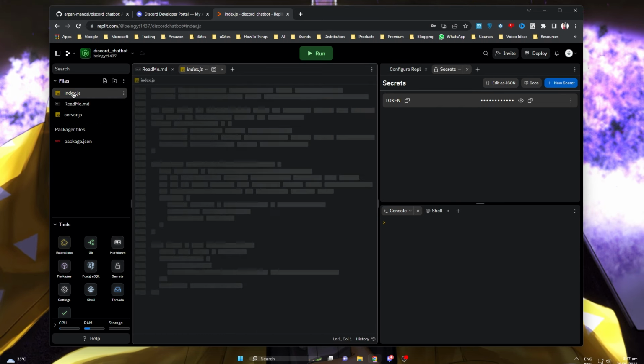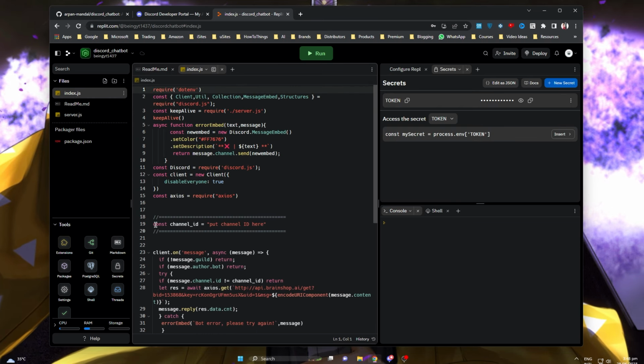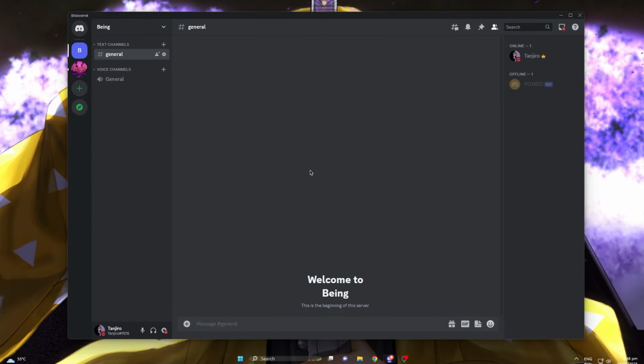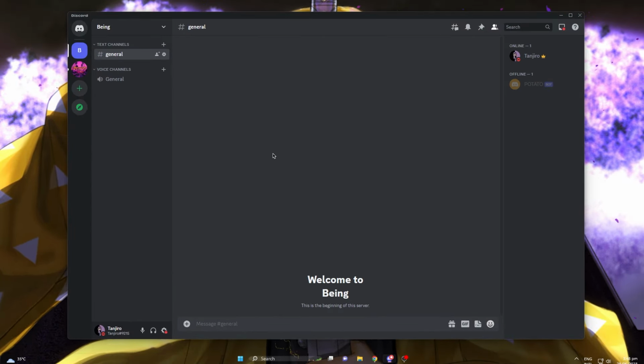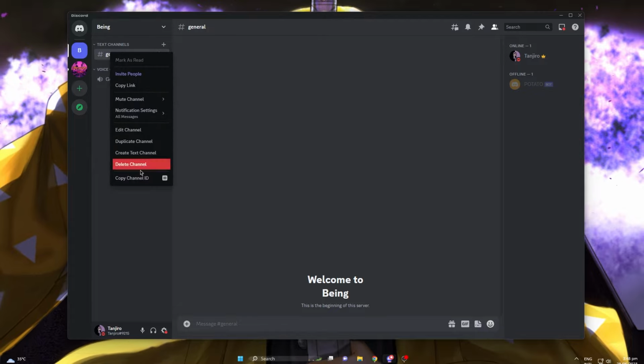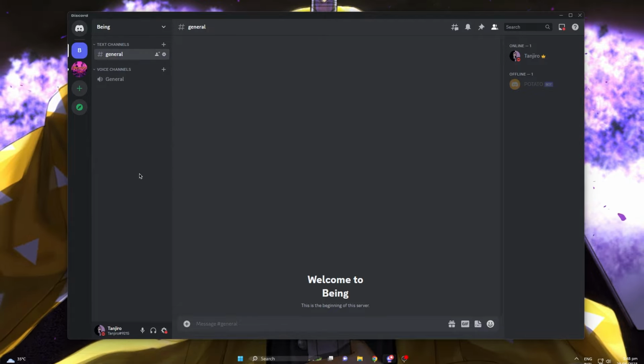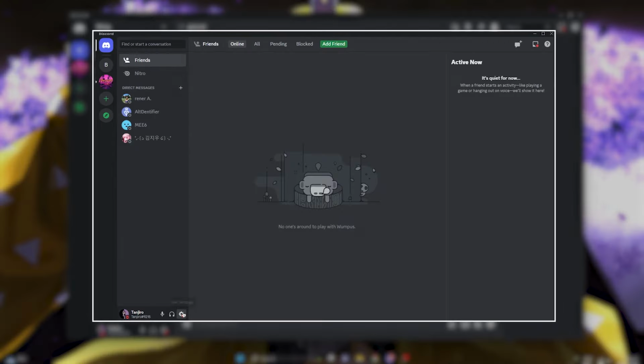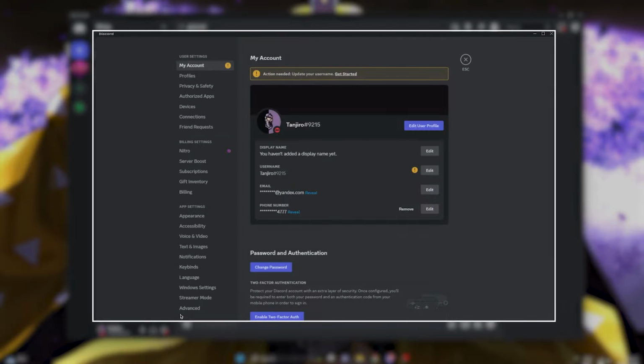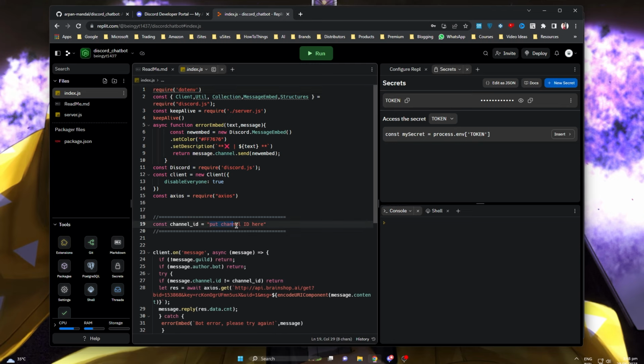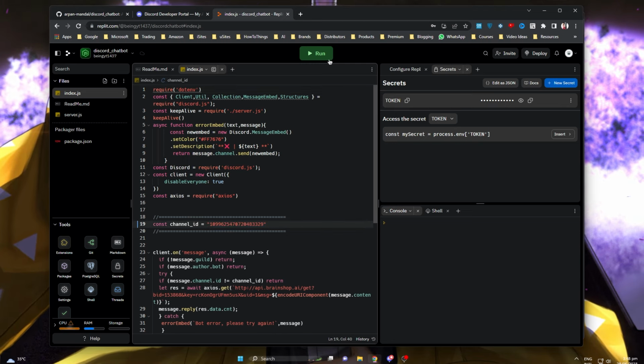Now, open the index.js file and locate line number 19. You will need to enter the channel ID where you want the bot to interact. To obtain the channel ID, go to Discord and the server where the bot is invited, right-click on the channel and select Copy ID. If you don't see this option, you can enable it by going to your user settings, selecting Advanced, and enabling it from there. Once you have copied the channel ID, return to the index.js file and paste it in the appropriate place.